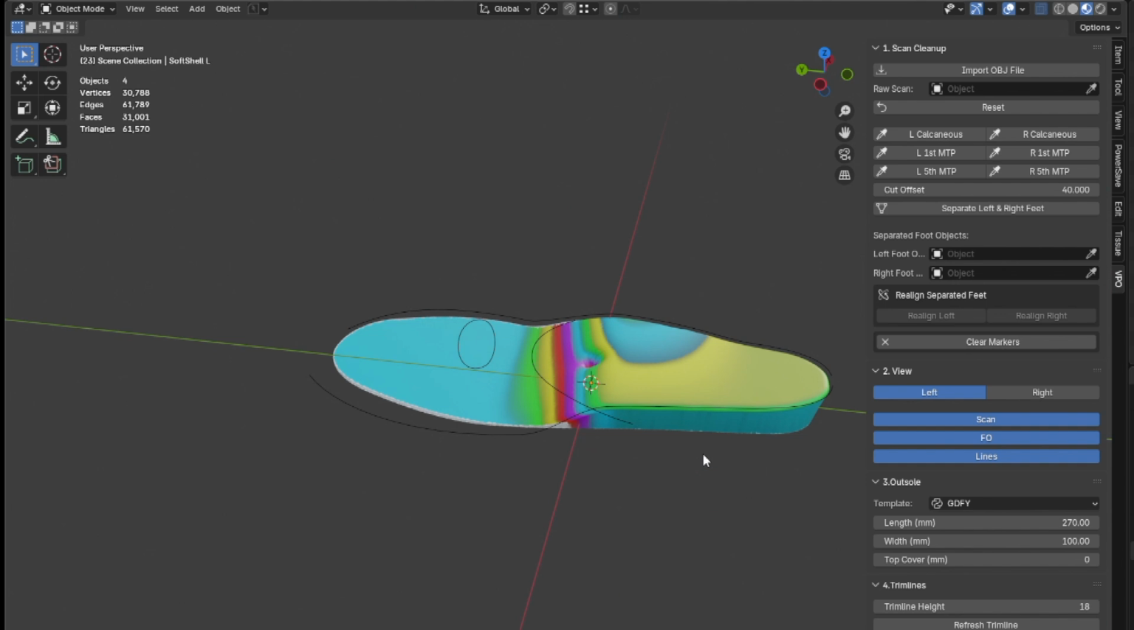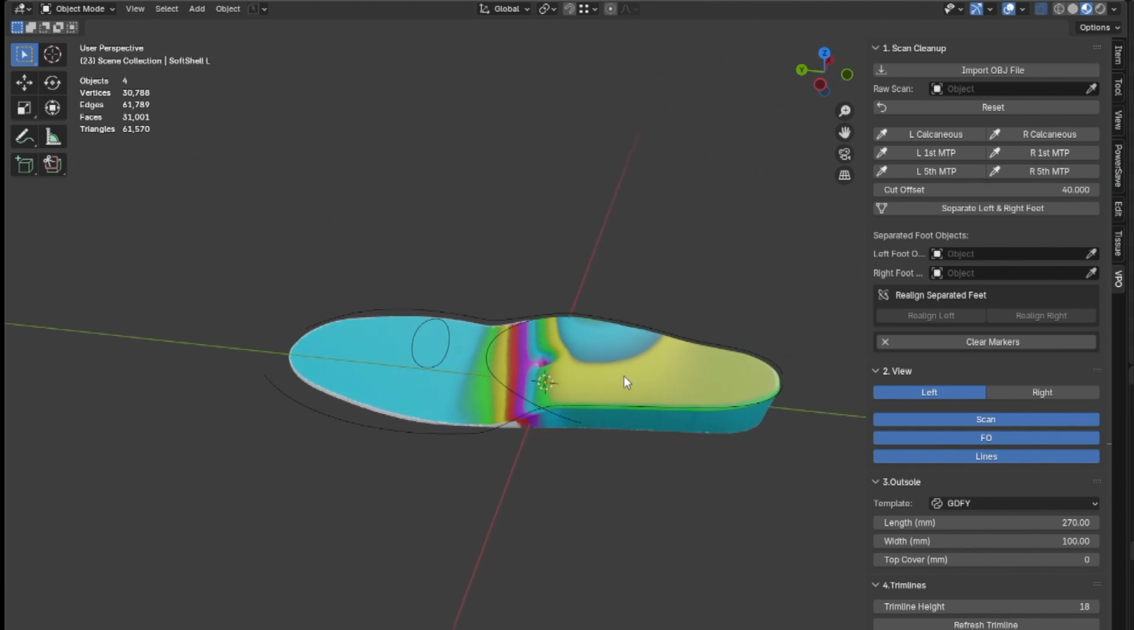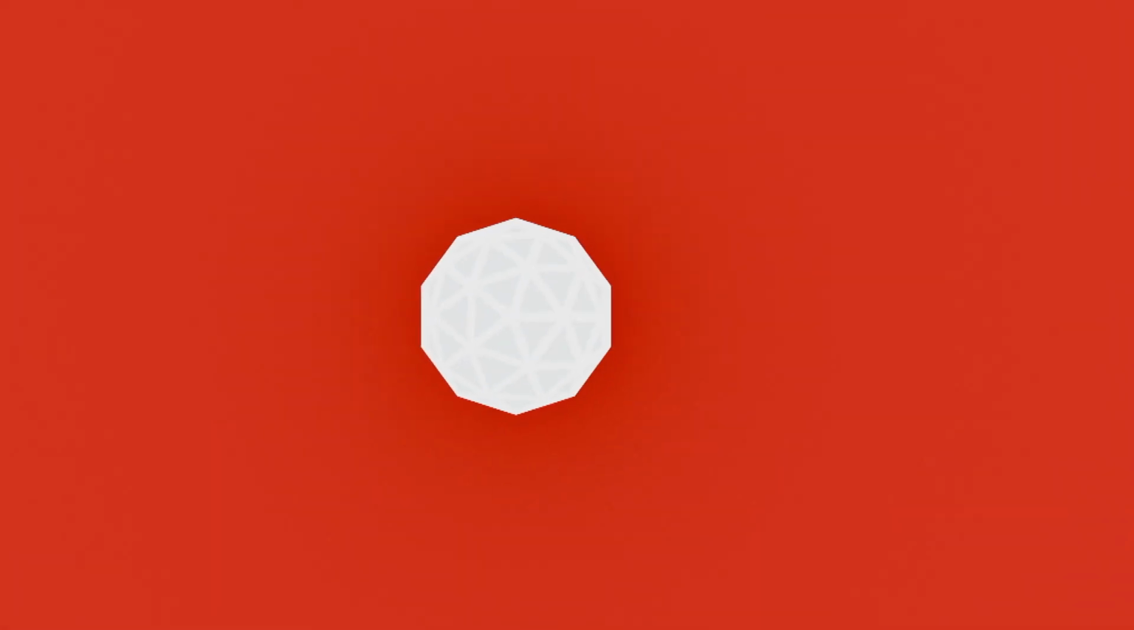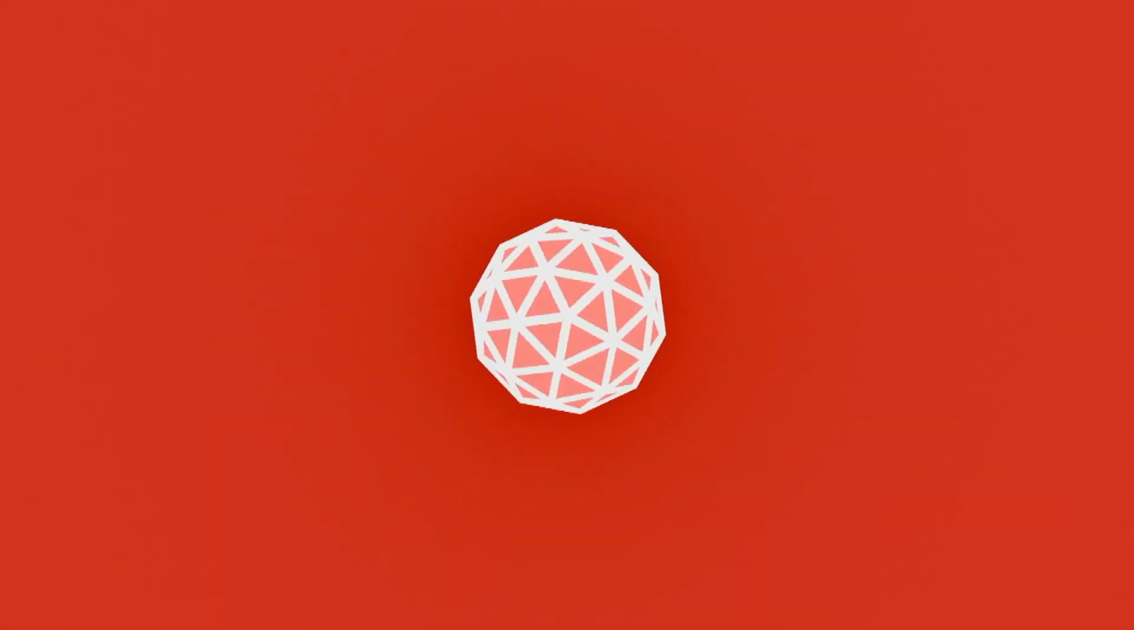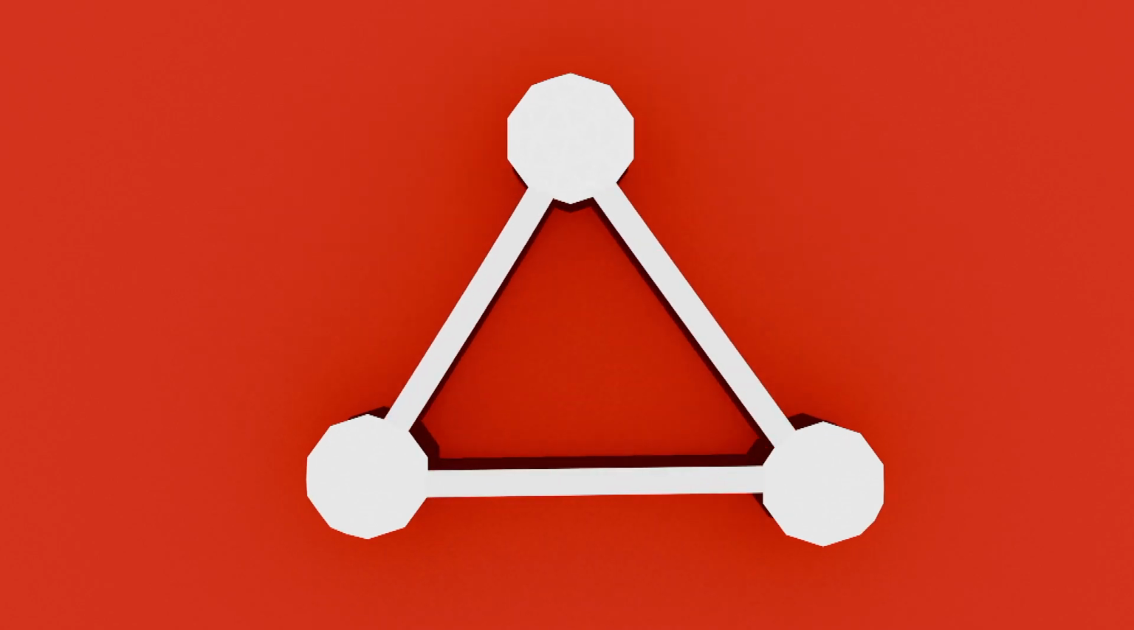Now that we can move our object around, let's click on something. If we click on the orthotic, it will be highlighted. Same goes for anything visible in the viewport. These are referred to as objects. Objects are 3D assets made up of polygons. These polygons are made up of 3 things: vertices, edges, and faces.